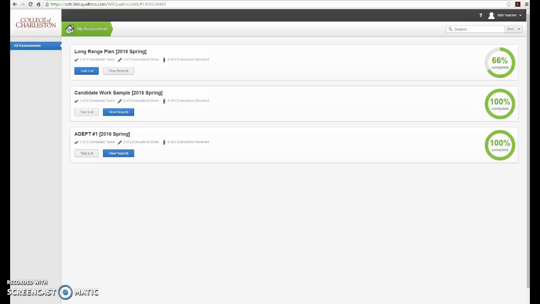A frequently asked question is, why is my progress indicator not showing 100% complete when I know I have completed the assessment for all of the students assigned to me? If we look at the example listed here, we have 3 assessments. 2 of them are 100% complete, and you'll see it says 3 of 3 tasks completed. The one up here says 66% complete, 2 of 3 tasks completed.